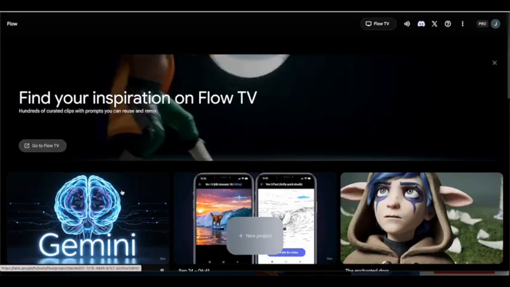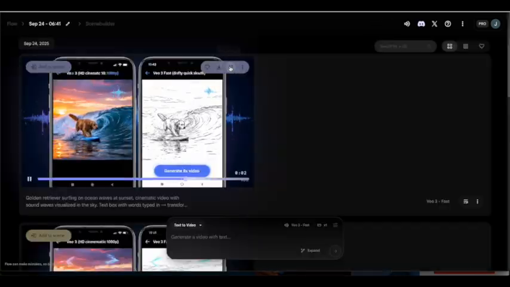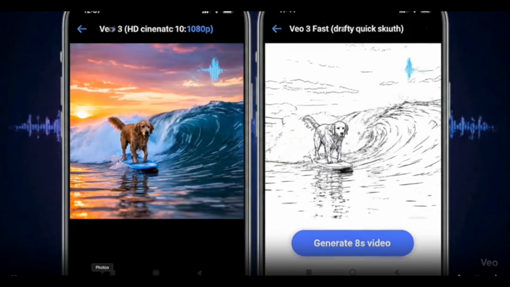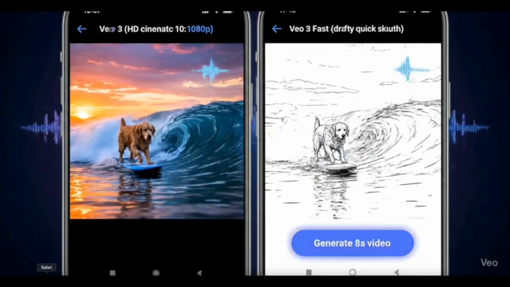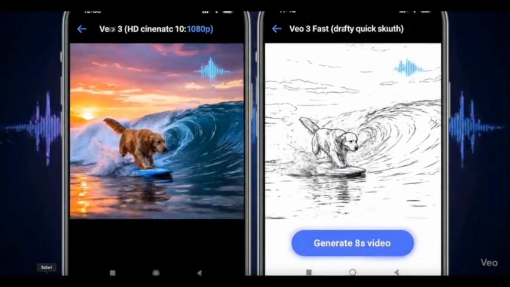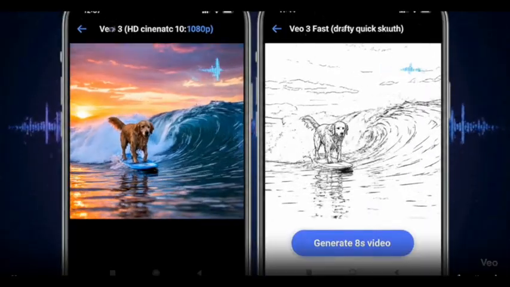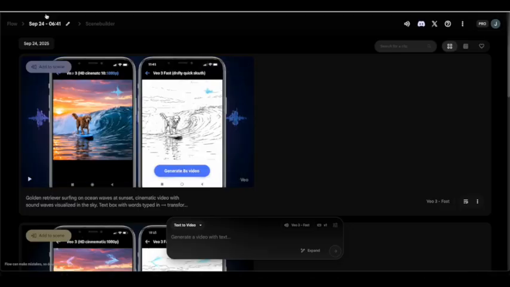VO3 is Google's text-to-video model. You can literally type a description: a golden retriever surfing on a beach at sunset, and VO3 will generate a video clip, including sound. Waves crashing, seagulls in the distance, the whole vibe.